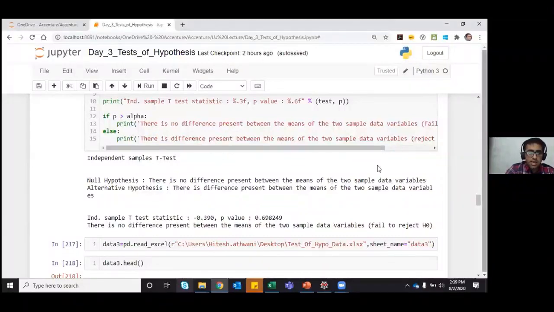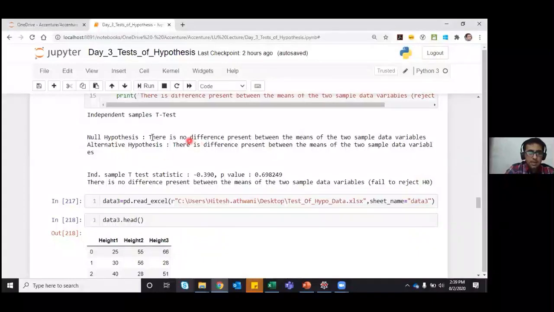So I've just run this command and I have seen that for the independent sample t-test, the null hypothesis is that there is no difference between the means of our two sample data variables, and the alternative hypothesis says there is a difference between the means of the two sample data variables. My statistic is minus 0.390 and the p-value is 0.69, which is more than 0.05.